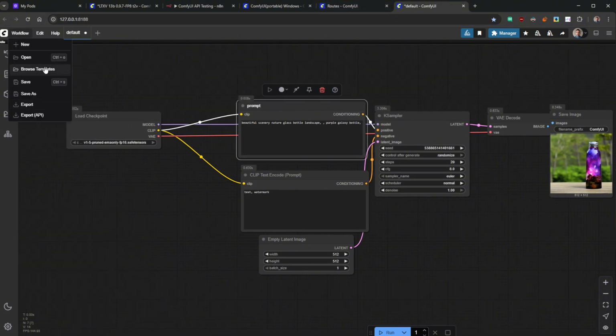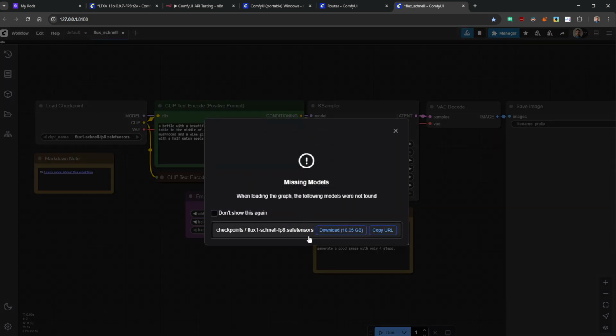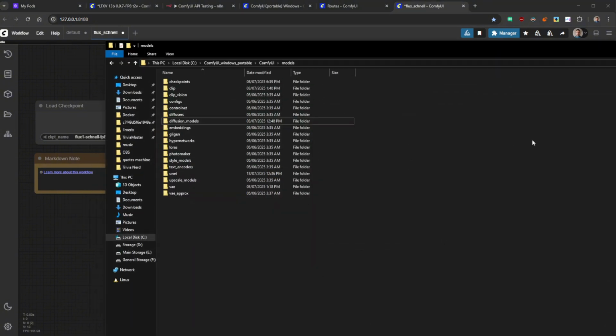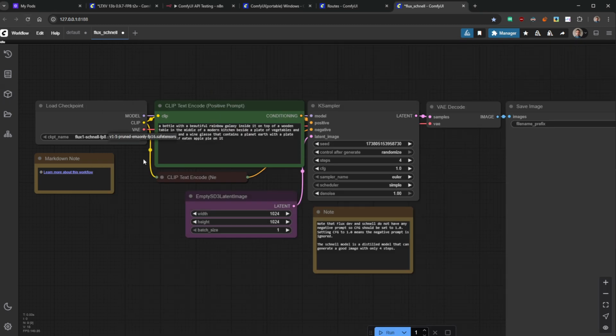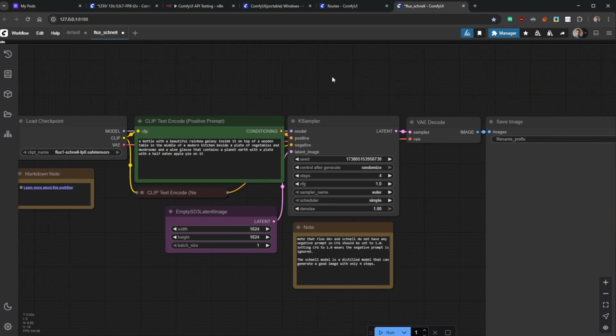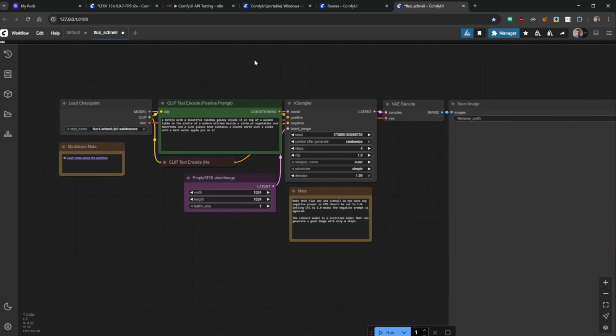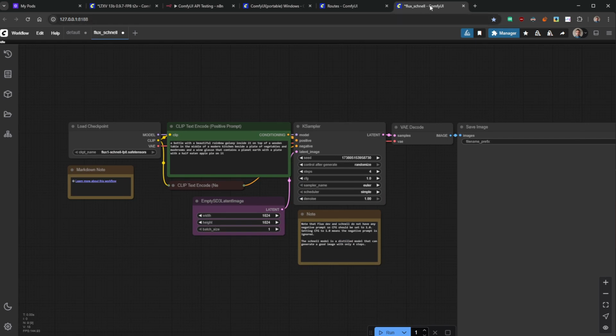Now, if we come over and browse the templates and go to Flux, these are pretty much the same. If I click Schnell here, this is what it looks like if you don't have the model. It says download this model, Flux Schnell, and put it in the checkpoints folder. So you just download that, drag it into the checkpoints folder, reload the page, and then it becomes available. I haven't got Flux downloaded on my machine because I've got a 3060, and we'd have to get into quantized models and it becomes a lot slower. That's why I use RunPod for this kind of stuff, which is what I'm going to switch over to now.